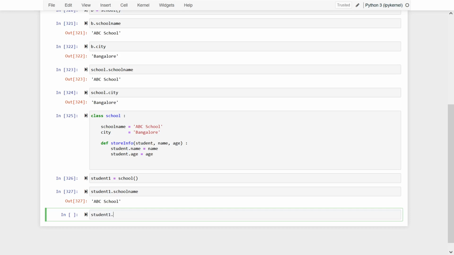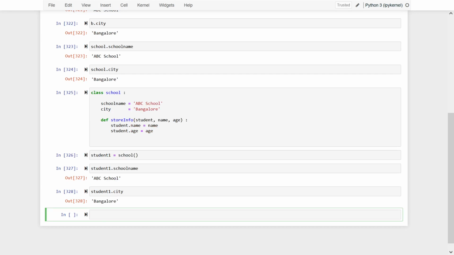Student 1 will have another attribute, that is city. And then what we can do is we will invoke this function. How can we invoke this function? We can write school dot store info, and we will pass student 1 to this student. So student 1, and this student 1's name is say John, and his age is say 15 years. So what happens when we do this?